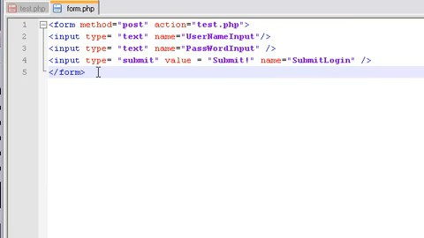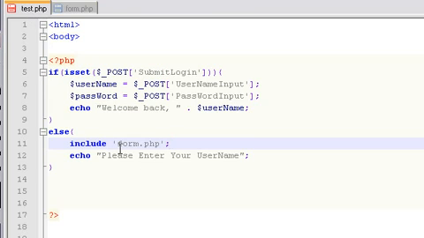So that's our include function. We're going to continue to use that in the next video, and we'll continue with our login form.